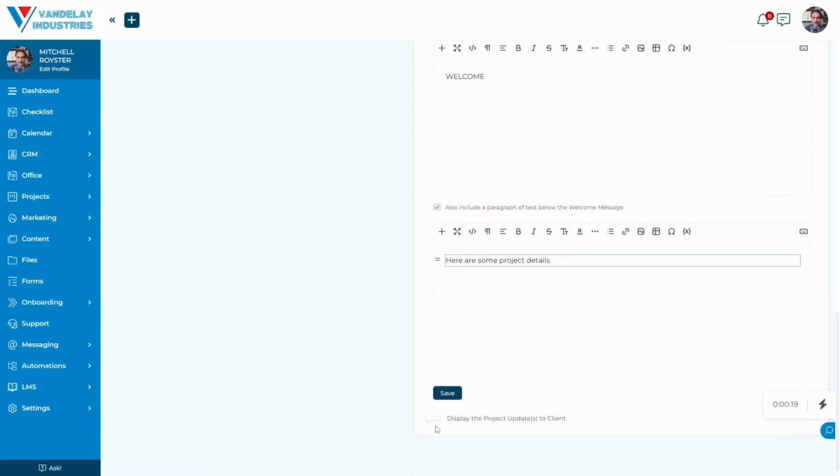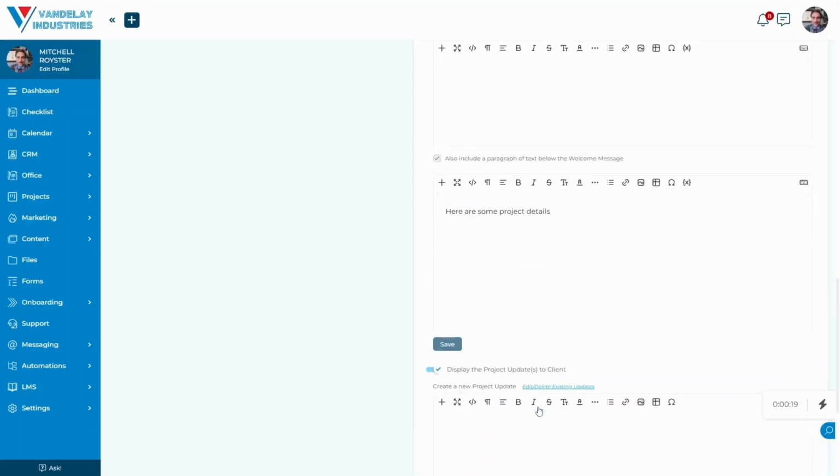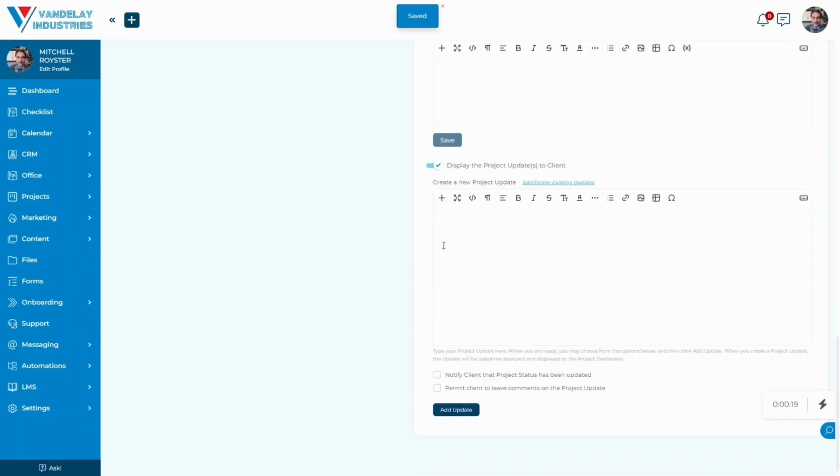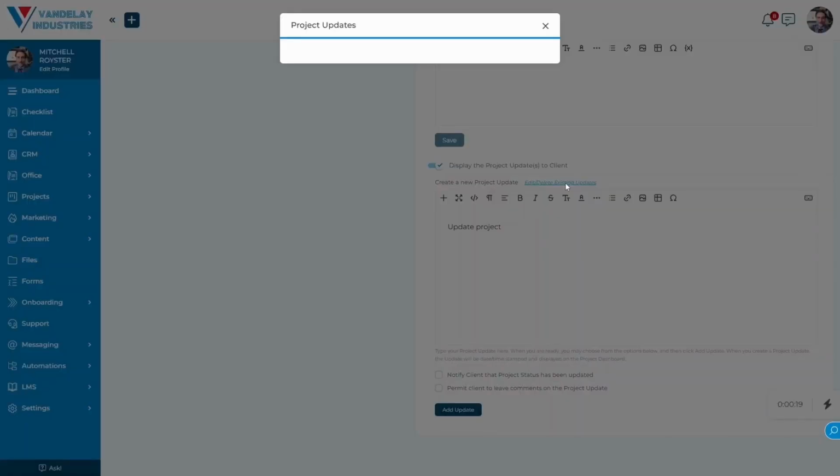Down here we have the option to display the project updates to the client themselves. So let's say you wanted to create a new project update. You would simply say update project. And you can notify the client that the project status has been updated, or permit the client to leave comments on the project update itself. You can also go ahead and edit and delete existing updates that would show here.